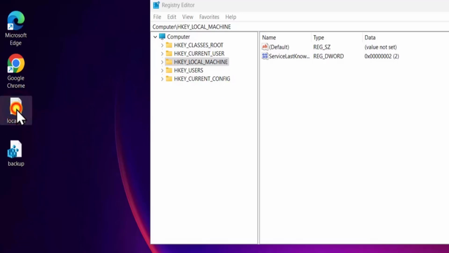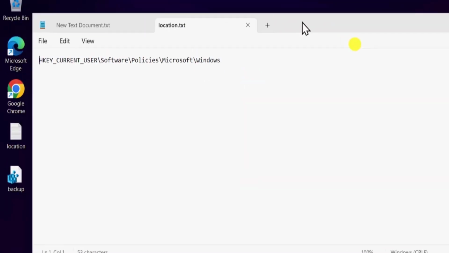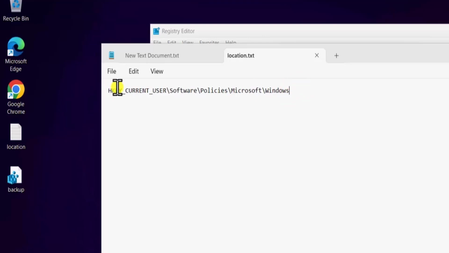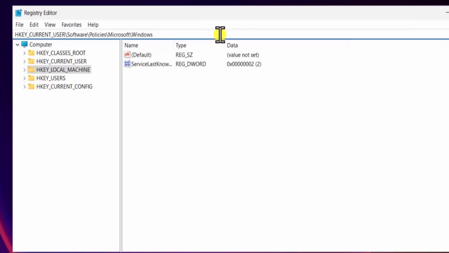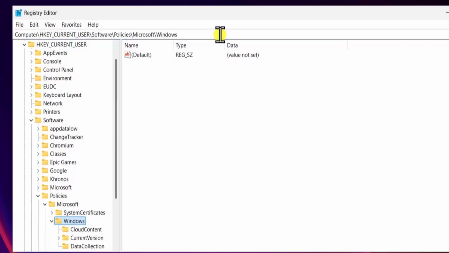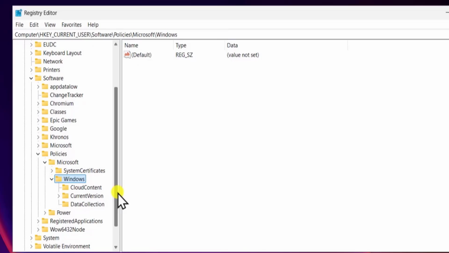After doing that, you need to be in a location. So let me enter that location. You have to be in HKEY_CURRENT_USER, then click on the Software folder. Afterward, expand the Policies folder, then Microsoft. Once you are in the Windows folder, let me show you here. I have added that information in the description, so you can copy this location from the description and paste it in the Registry Editor.